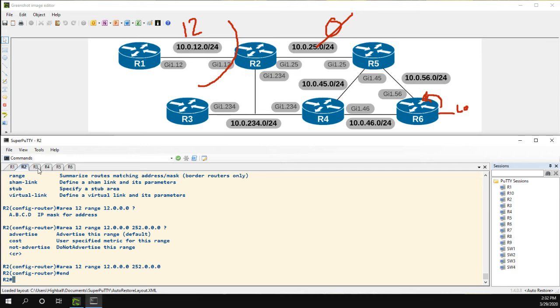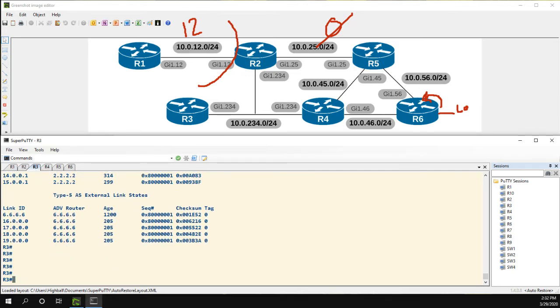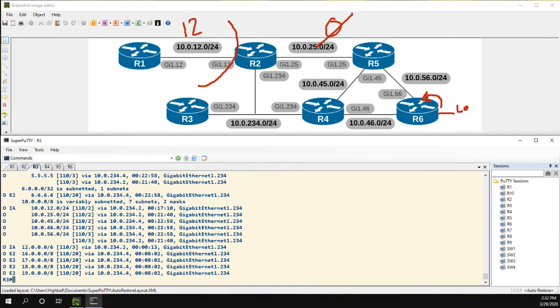Now let's head back to R3 and take a look at the routing table. 12.0.0.0/6 is our summary route. And as you can see, 13, 14, 15, 16, the /8 routes are no longer there. So it looks like our summary worked.